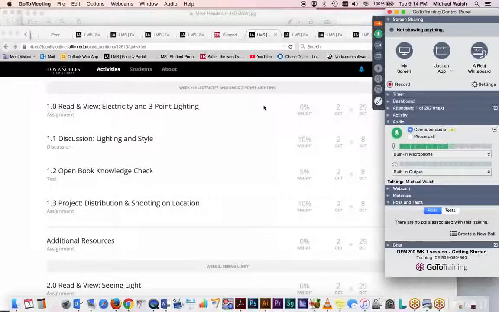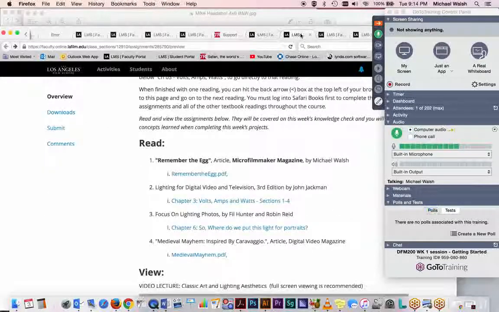We start off with a read-in view that has some pretty interesting stuff lined up for you. I'm also a published writer. I publish articles primarily for industry magazines like Video Maker. This particular article was written for Microfilm Maker magazine. It's a study of lighting on a primary, one of the most basic subjects we could think of, which is the egg, and how to approach a subject like an egg with lighting techniques that will render effectively an inviting and flattering image of a huevo.